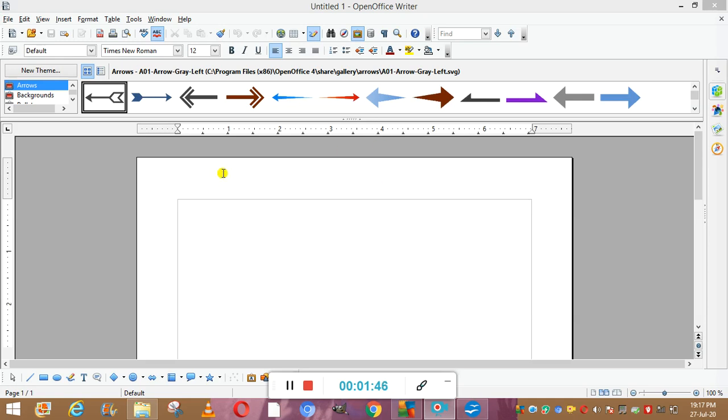Now see, this is the window of OpenOffice Writer. In this you can see this is the title bar. Then we have the menu bar. Then we have the formatting toolbar. See, all these are the formatting toolbars.